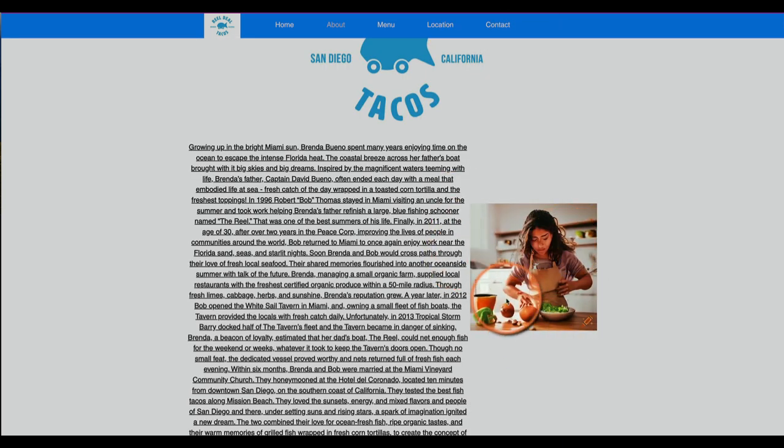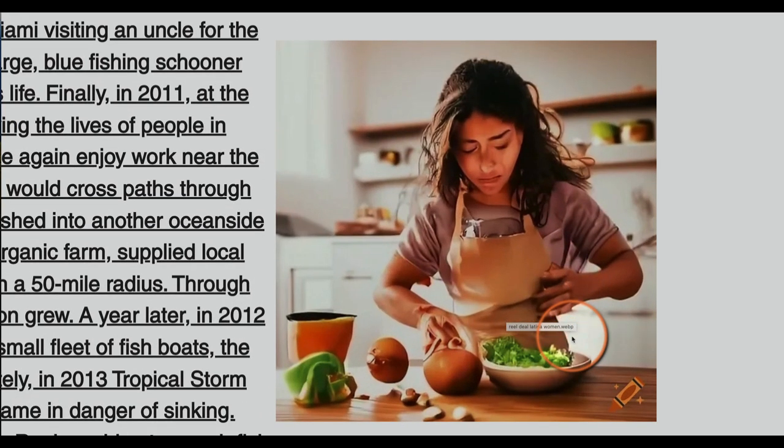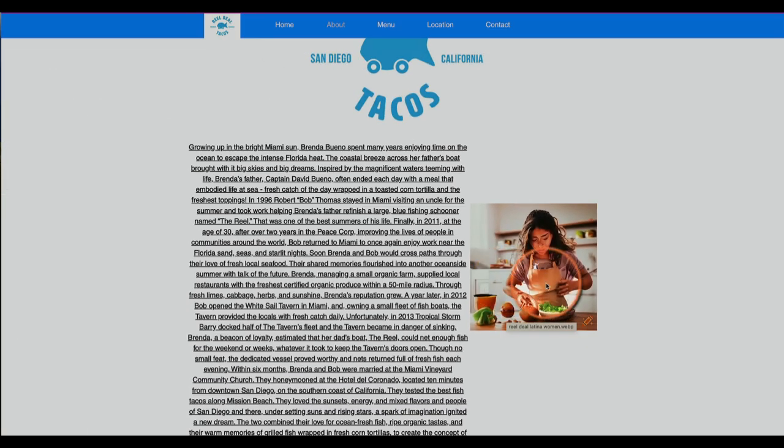This is a nice image. However, we always want to be careful with AI. We do not want to have hands because it does not yet know how to do that. It hasn't figured it out. So it's better just to find a stock image when you're doing something like this.